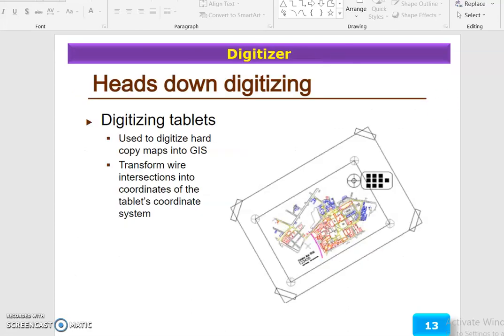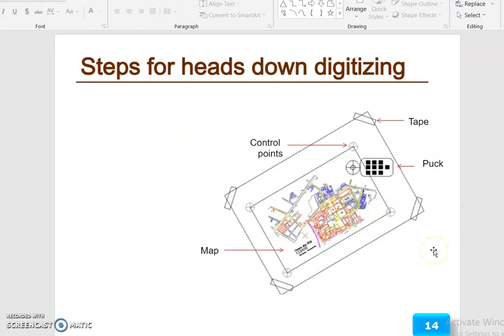Digitizing of the area. Heads-down digitizer, digitizing table. Use the digitizing table to convert a hard copy map into GIS. It transforms wire intersections into coordinates of the table coordinate system. Steps for heads-down digitizer: tape, register, control points, then map.